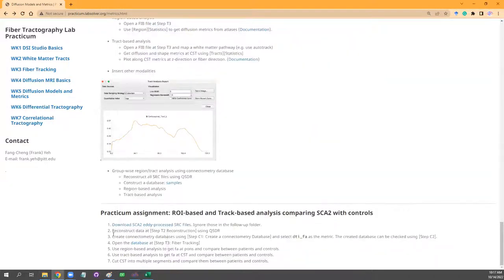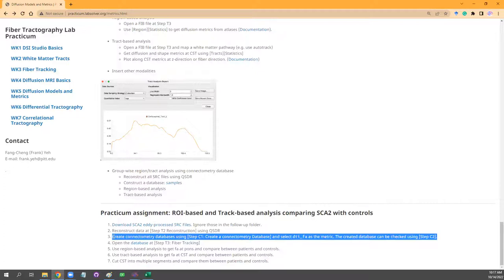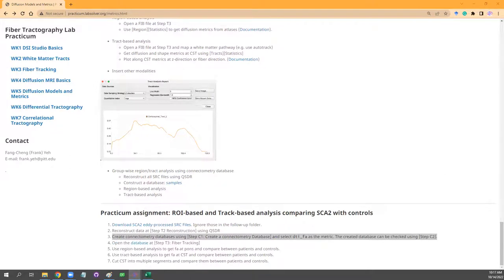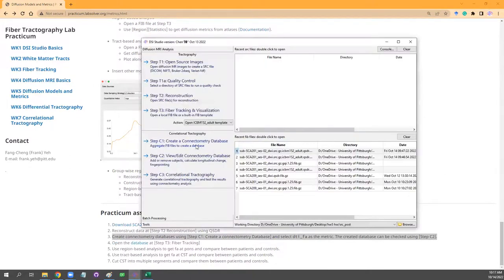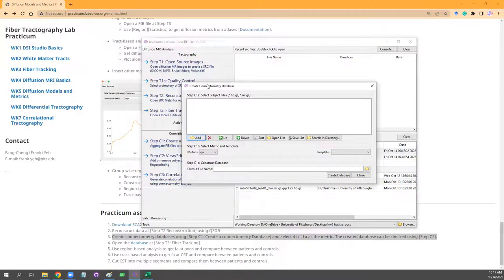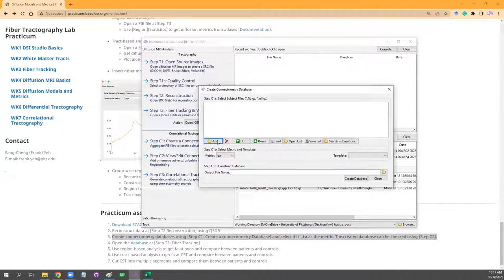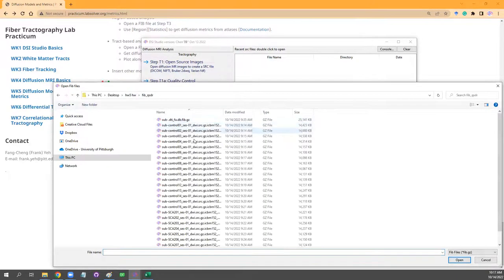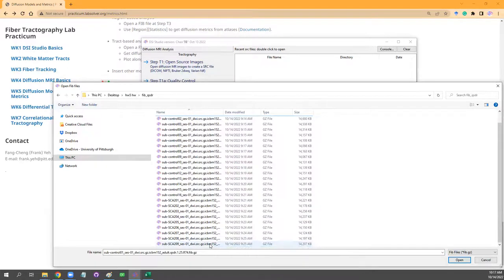Now that we have completed the second step, we will aggregate all these FIB files into just one, which we call a connectometry database. It's just a database. To do it, it's located in step C1, create a connectometry database. Click on it, a dialog window will come up, and then click the add button and select all the QSDR files here.